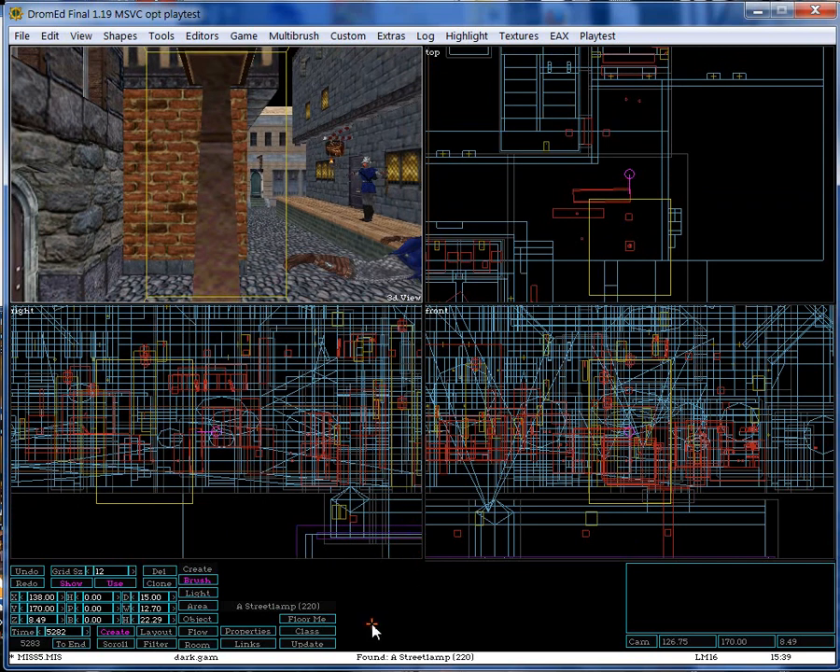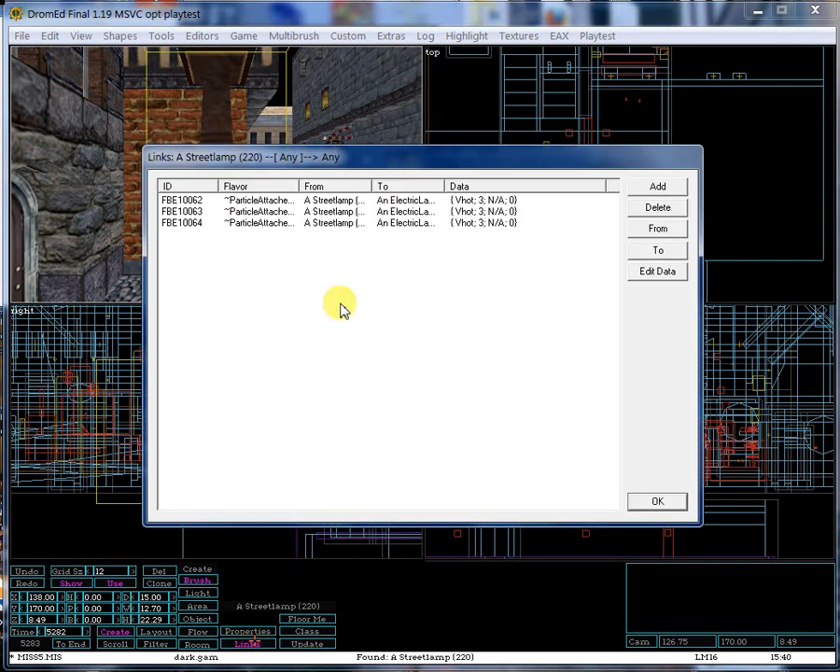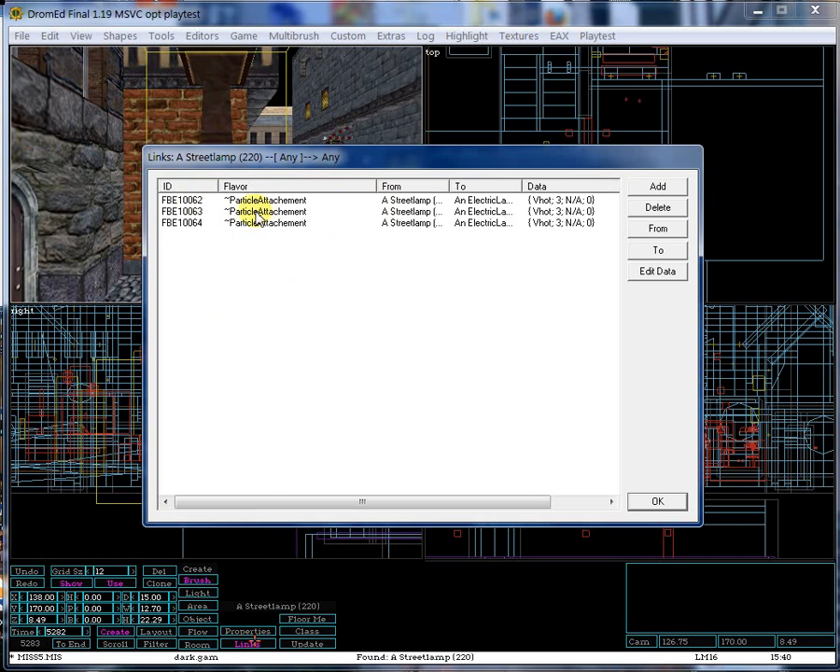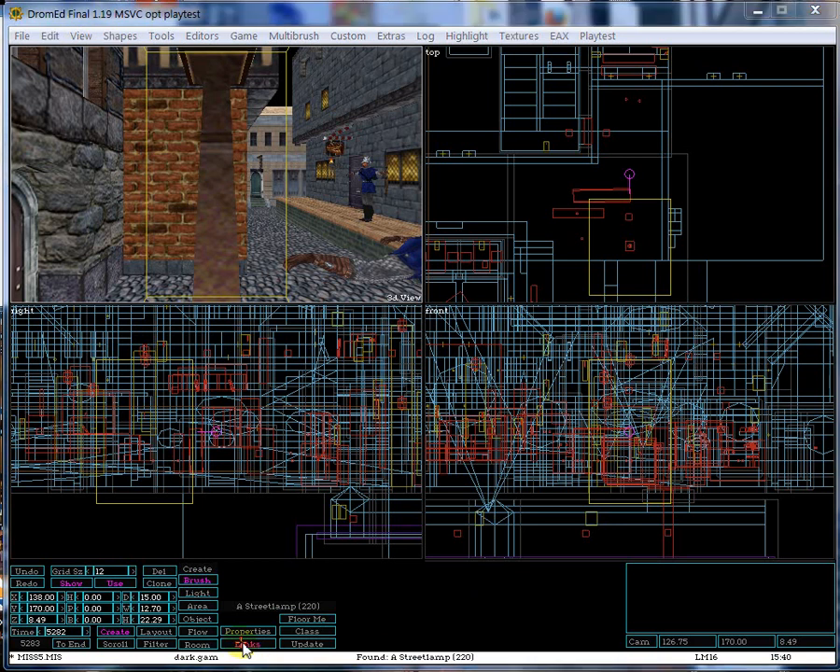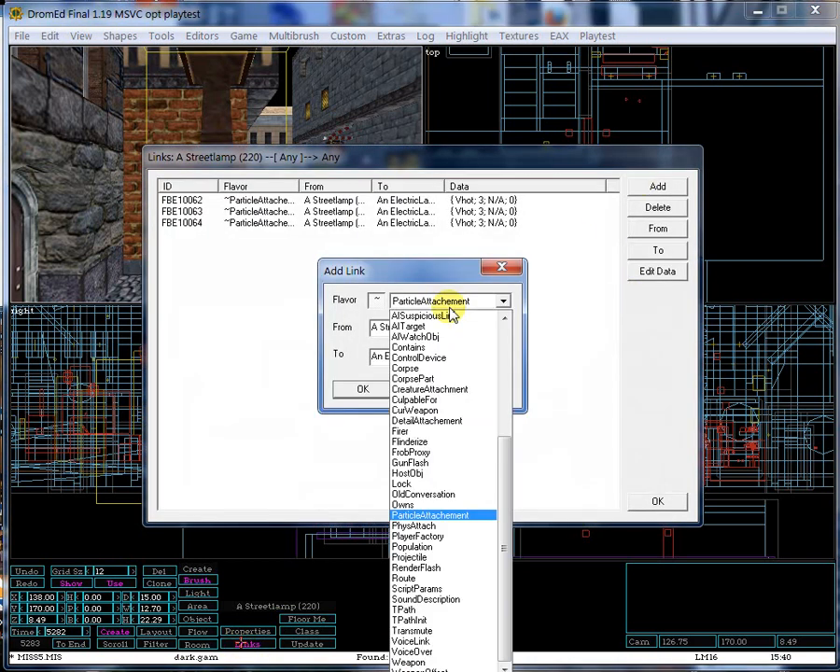Okay, let's talk about links now. Links allow you to set up basically sort of like script setting things up between two objects. So like in this case, you've got particle attachment links. So basically this lamppost has some particle attachments attached to the object. And you can add things in here like, for example, control device.